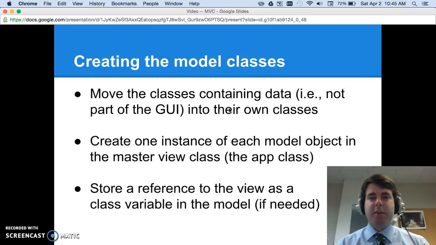Okay, how do we create the three parts of MVC? Well, as far as the model classes go, again, model means data. So we're going to take the important data variables in our program and stick them in our model classes. Once we've done that, normally in your program you have what I call a master view class. That's the class where the main method is. That's the class that sort of runs your program. And normally that's where we will create objects of these model classes.